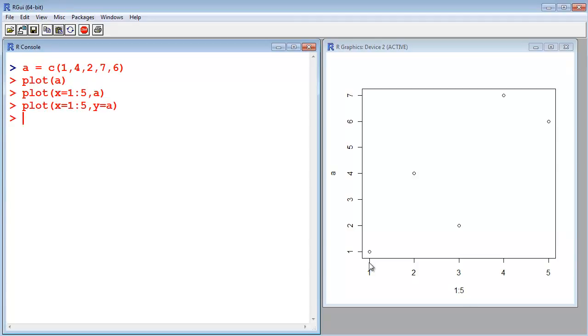Now I could change the x-axis. I could say plot x starting at 2 till 6, and now it's starting at 2 till 6.